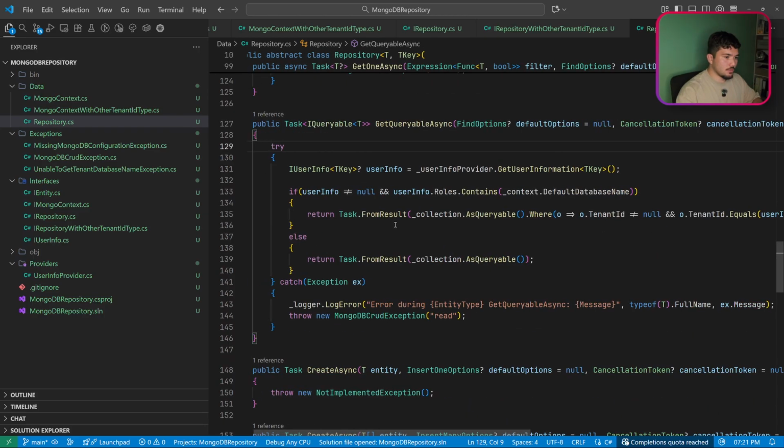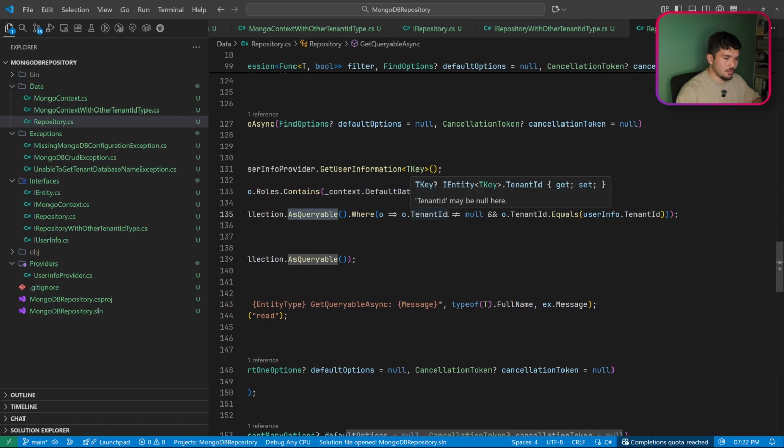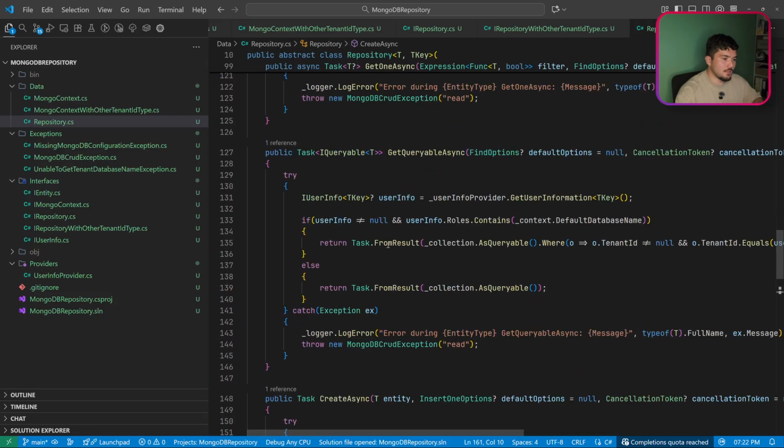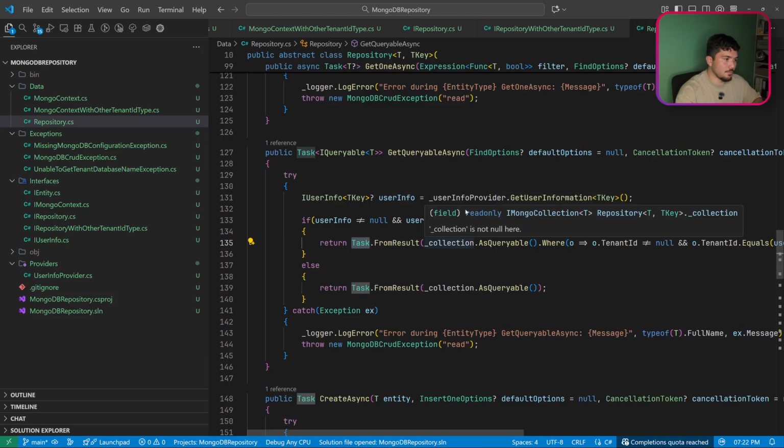Now we can do also queryable. We can get a collection as queryable, and here I'm getting as queryable and then doing a filter on the tenant ID. And since this method does not use async, I just do a Task.FromResult and then pass the queryable.